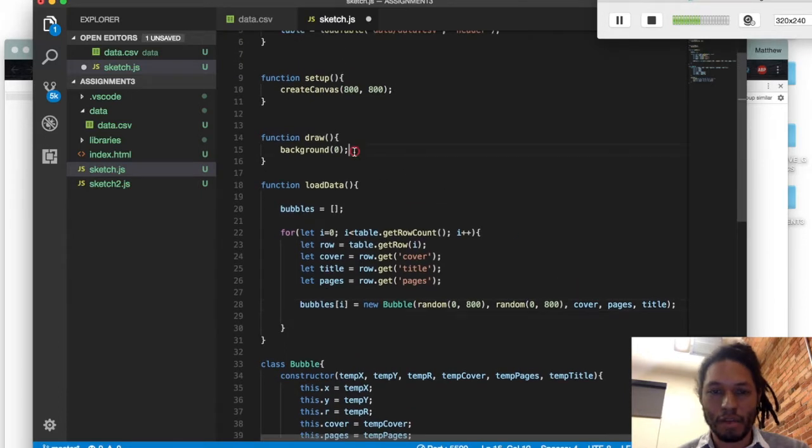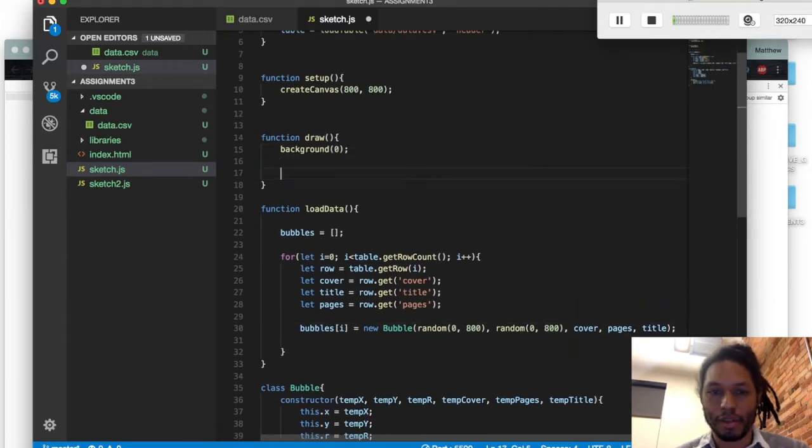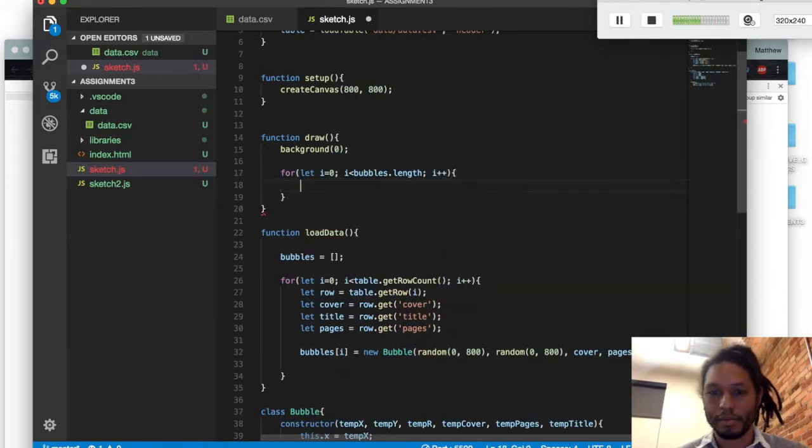And then we are going to want to display our data. So let's do another for loop, and we're going to do for let I equals 0, I is less than bubbles dot length, I plus plus, and we are going to do bubbles I dot display, right? Because we're going to want to display our bubbles.